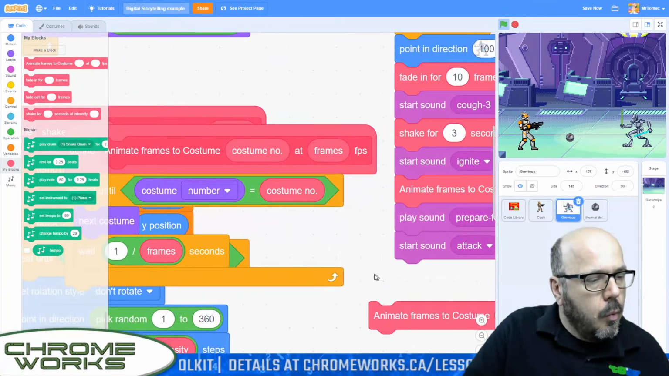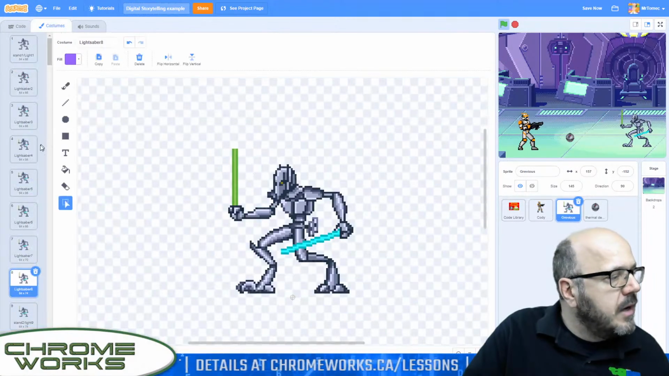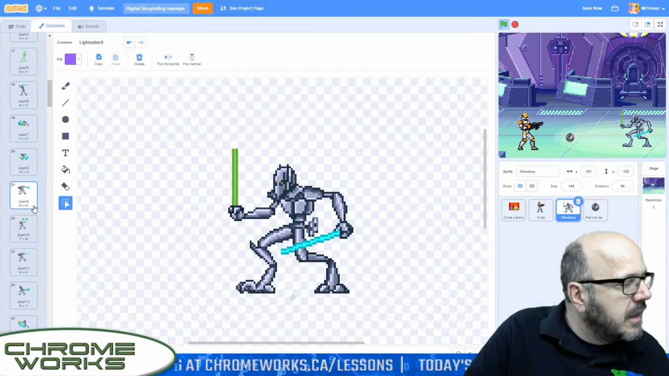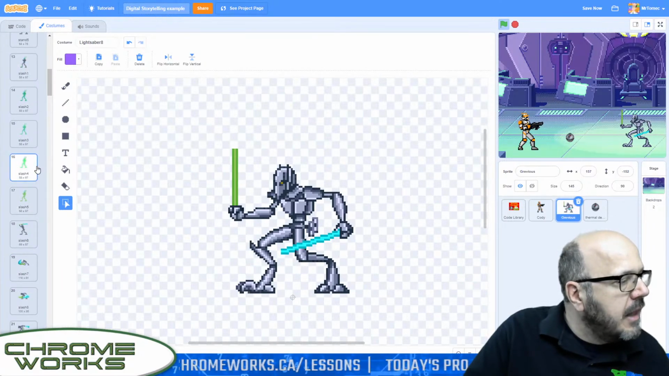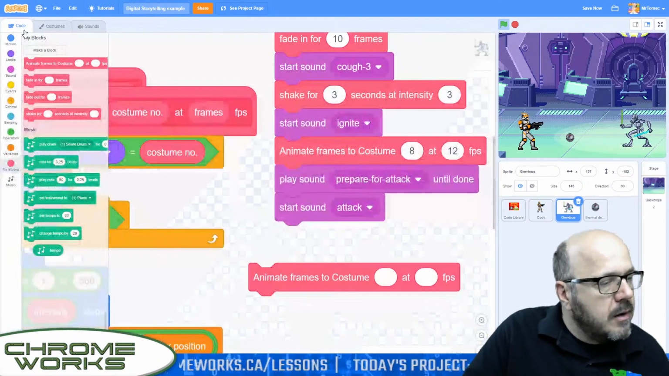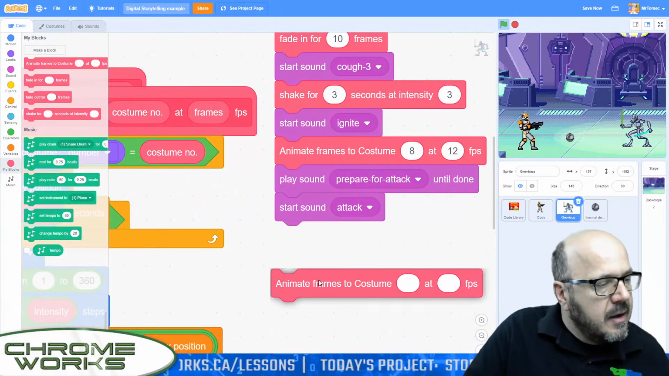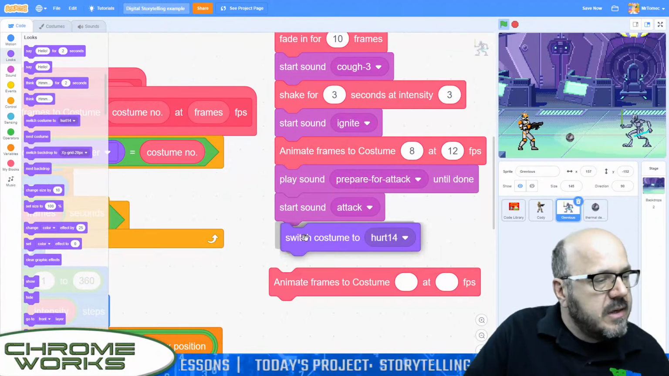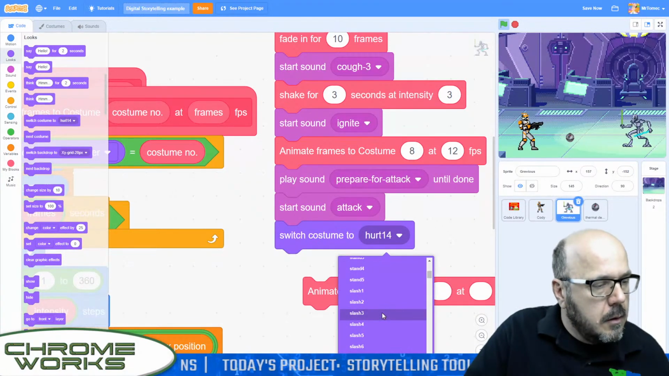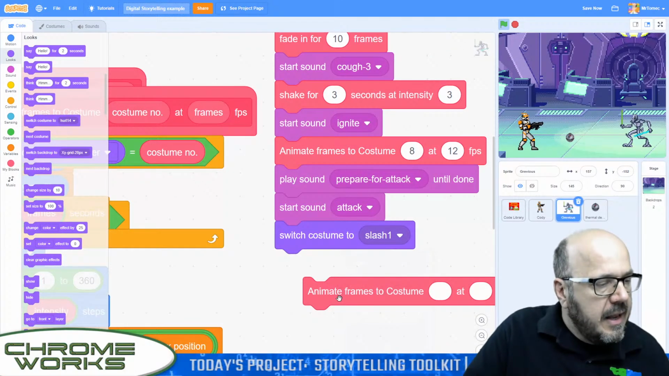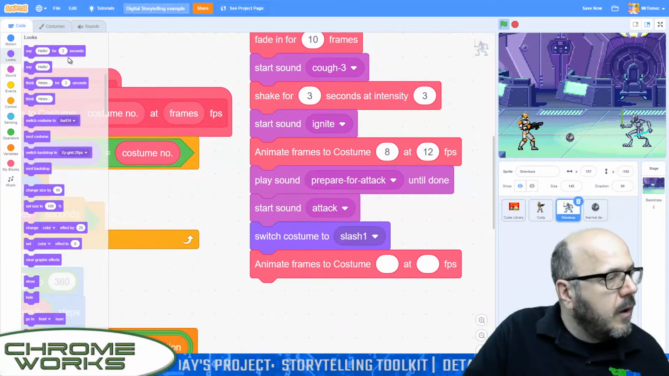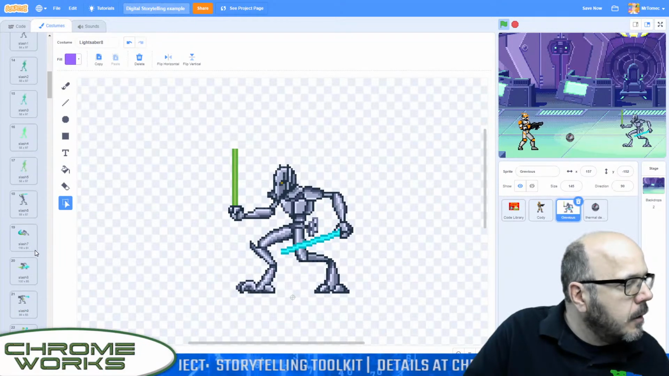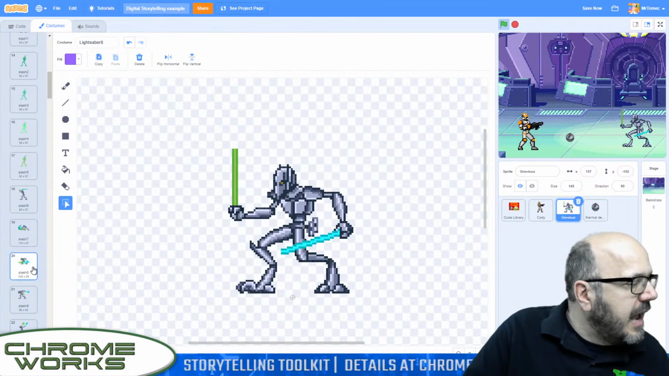So we're going to want him to switch between a couple of different attack animations. The one called slash, I think. So slash starts with /1. Let's go ahead and switch him to that costume. So we're going to switch costume to attack, or to /1. And then we're going to tell him to animate for, I think, 8 frames, which will take us down to the end of slash here, which is /8.